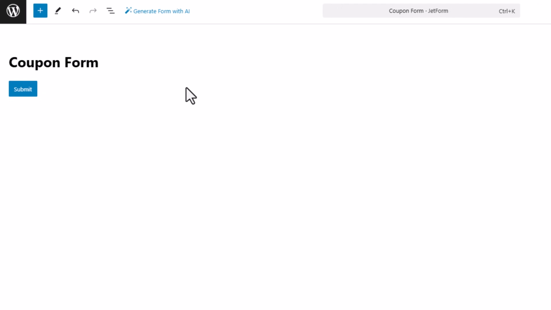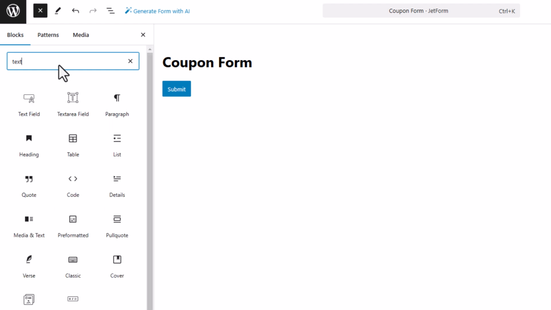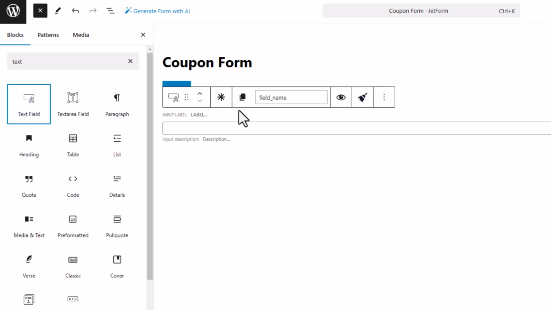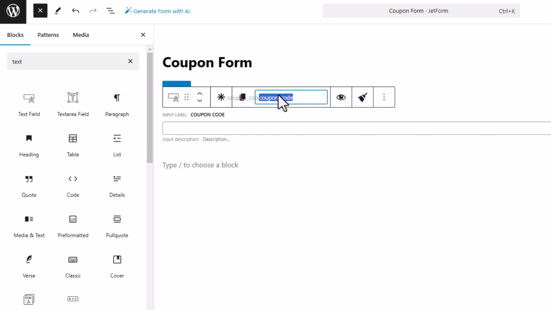Now, let's add our first field. A first field will be a simple text field which is going to hold our coupon for us. So let's call it coupon code. Now once you type that in, you can see the name has now been added inside of the key here, and that's okay.